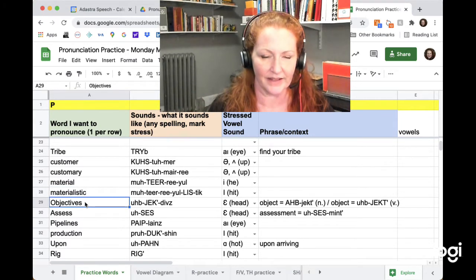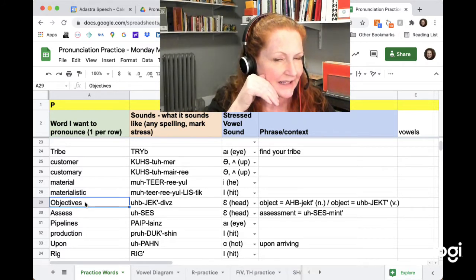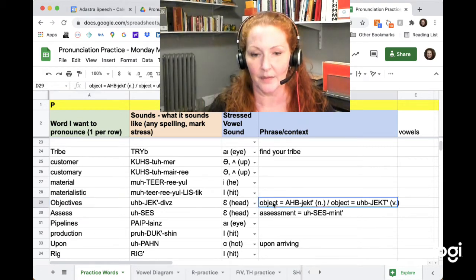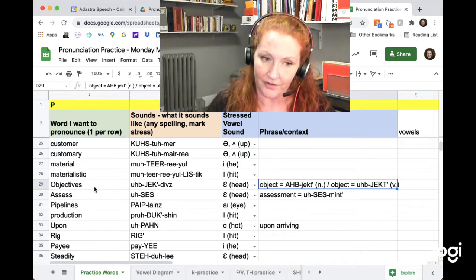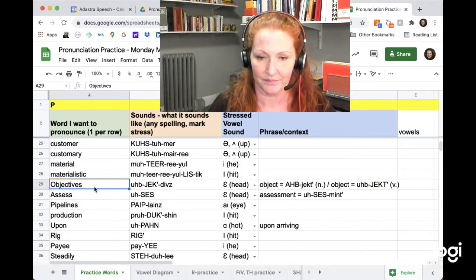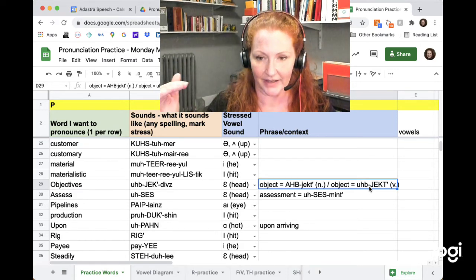Objectives. You don't release the K. Objectives. Hold it there. And that's when the subject came up of object. Here, it's not stressed. It's objectives. And here, if it's the noun, it's object. But if it's the verb, it's object.